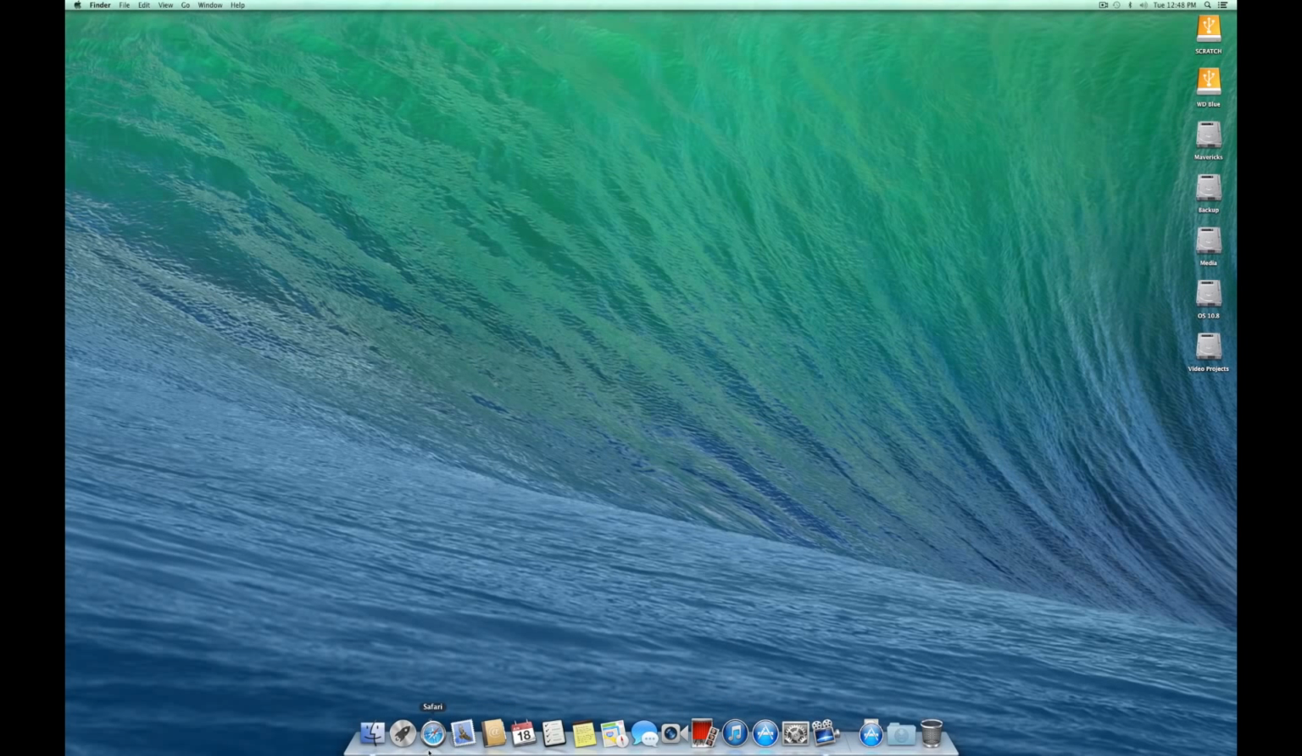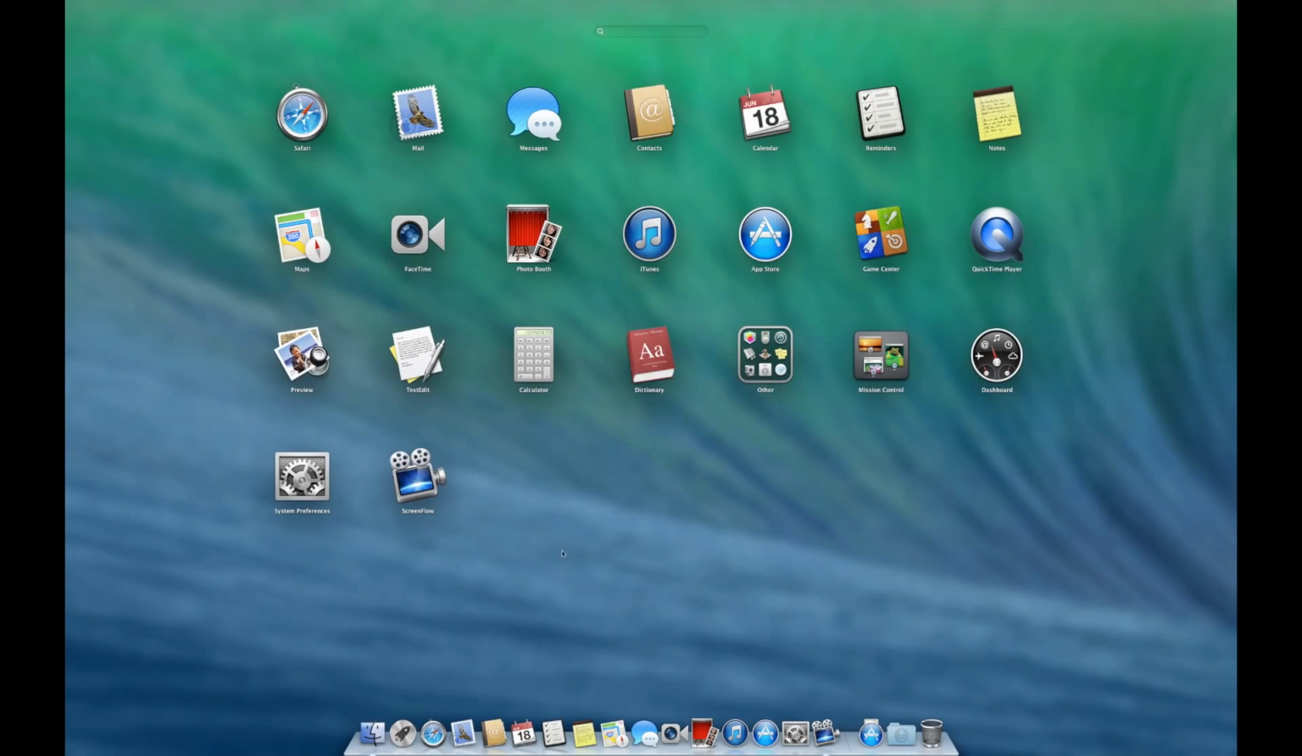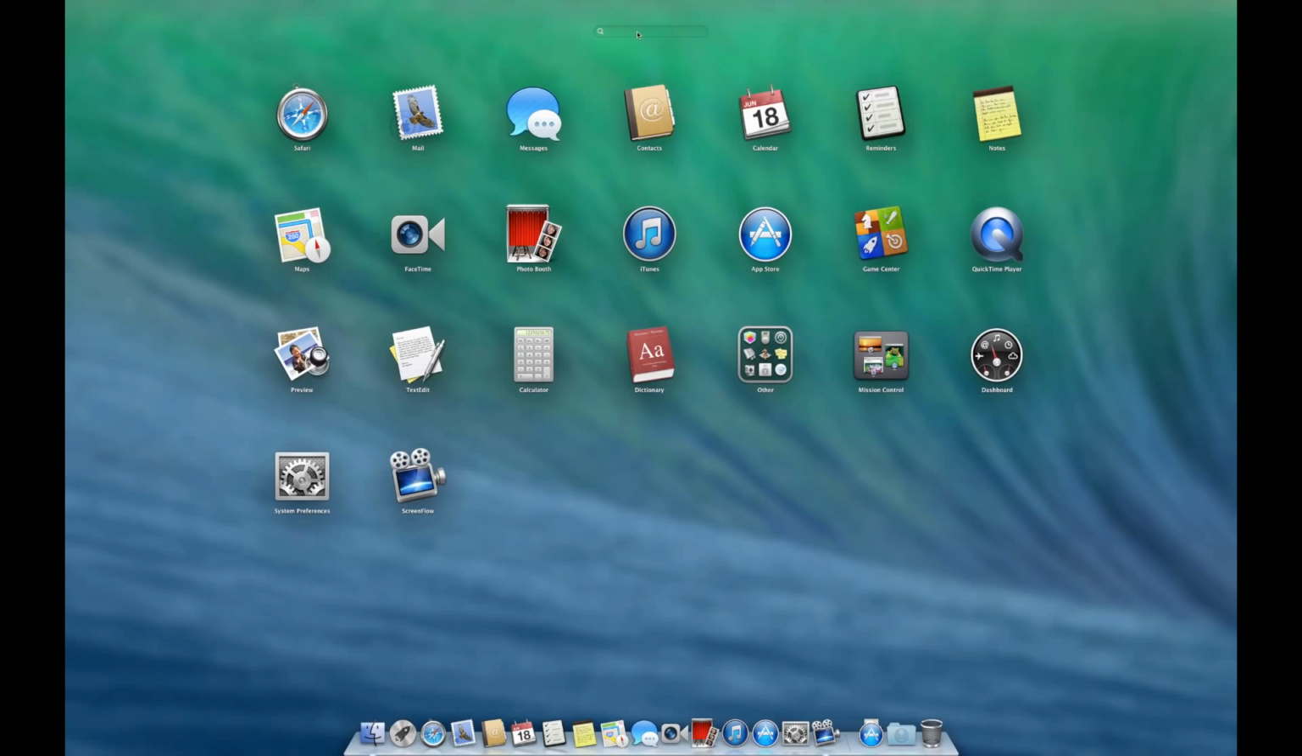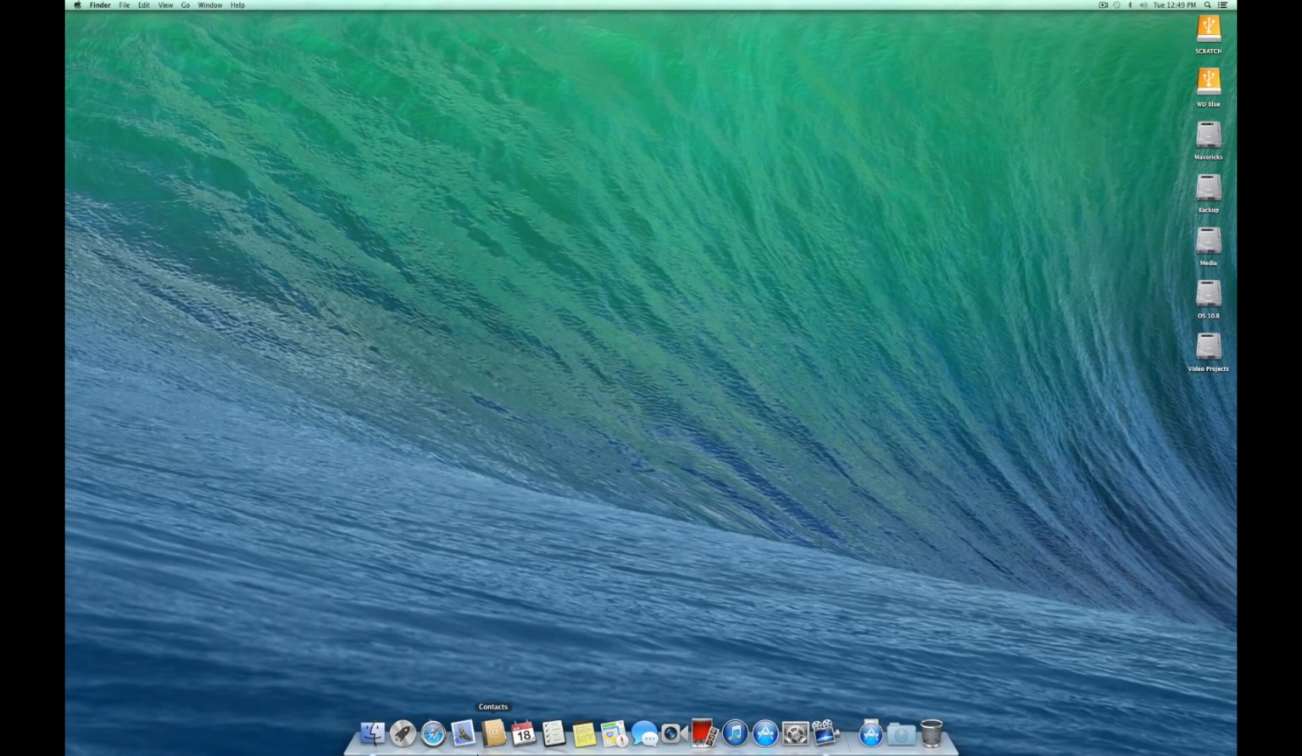The next thing I want to show you is Launchpad. We know what Launchpad is. We know it works, how it works. It's the same. There is a search feature here. I believe it was in 10.8. But everything in here is the same as it was before, depending on how many applications you have.